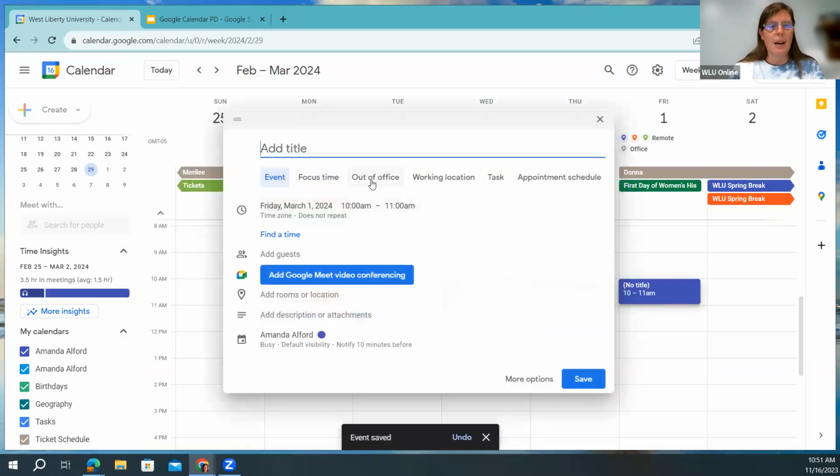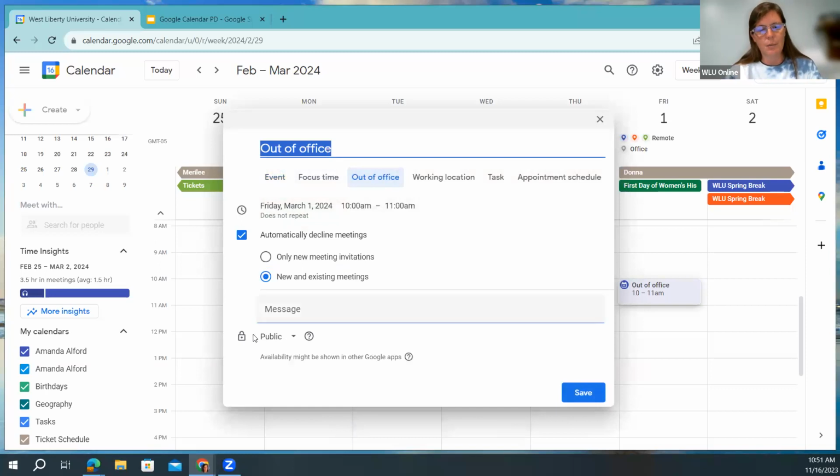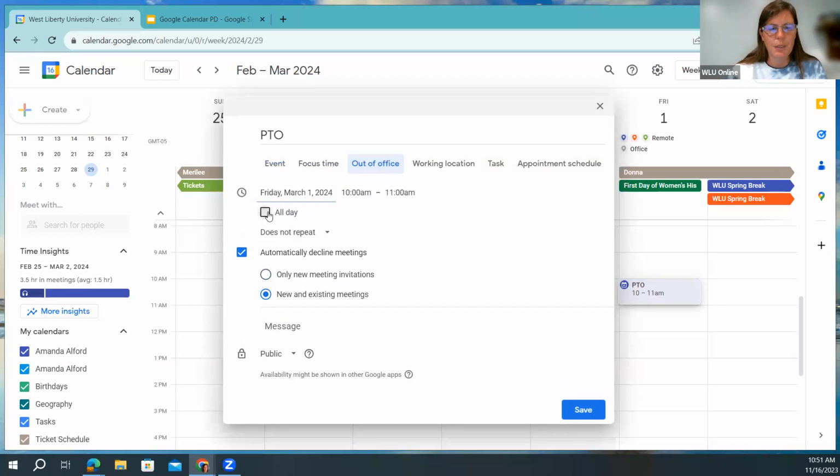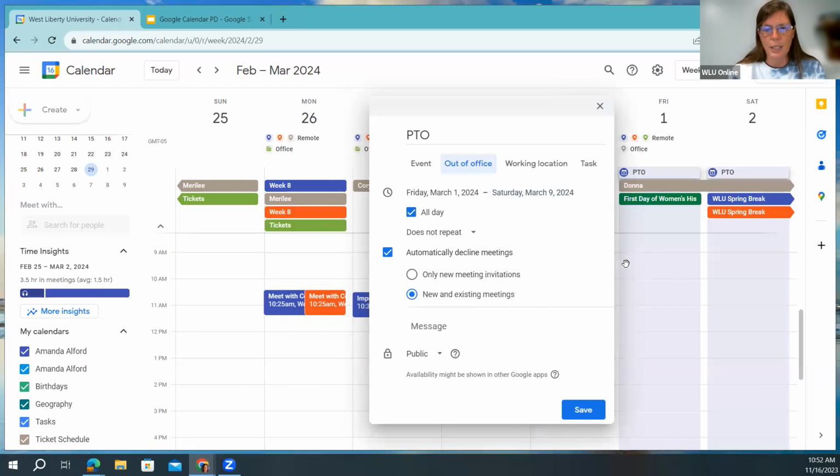Another thing is out of office. So if you are going on vacation, say you're taking PTO, say you just know that you're going to be out of the office during that time, you can just have it as out of office. You can put a message here. Pretty much the same, you can choose the time. So I'm going to be out of office for PTO. I can choose this. So I'm like, you know what? Not only is it all day, this is lasting all week.